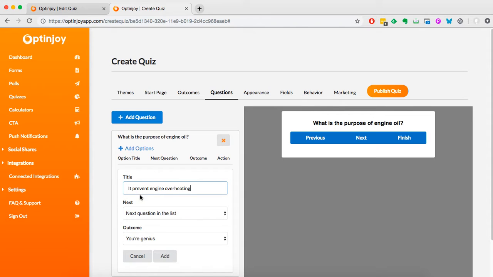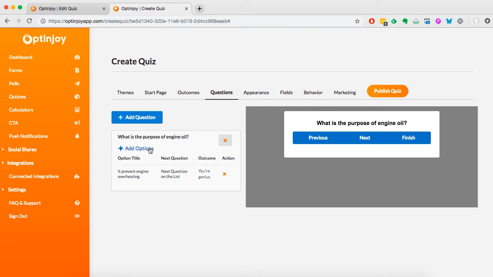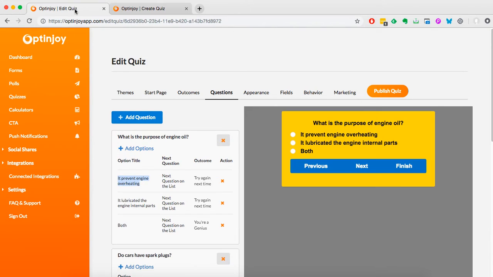All right. Then if this person picks this, what should it do next? Go to the next question in the list. If you have other questions, they would appear in this list. And then what is the outcome based on this answer? What is your action based on this answer? So it prevents engine overheating. That's obviously true. So you can say you're a genius. Add. You can also add other options to this particular question.